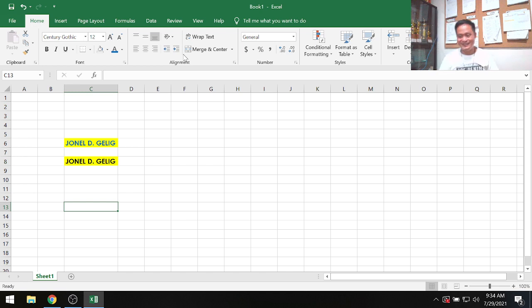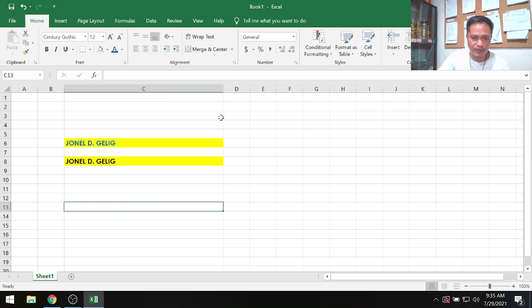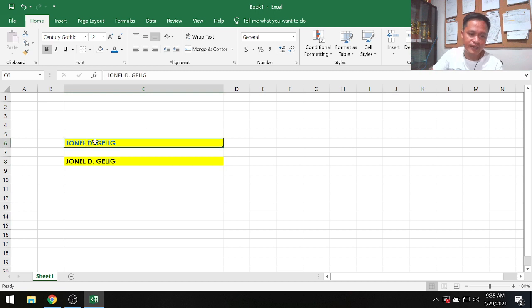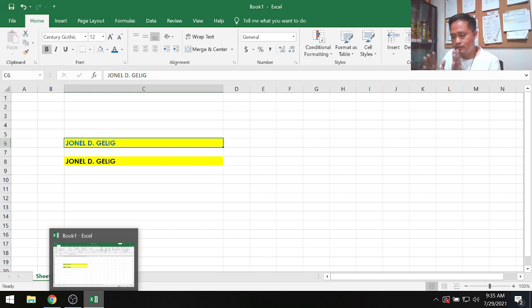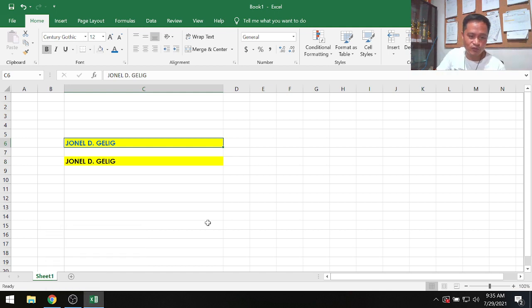Okay, so let's go to text alignments. What if, look at this, I am trying to adjust the size of my column C. So my name is actually using align left. What if I want to make it to the right or at the center? So how to do it?